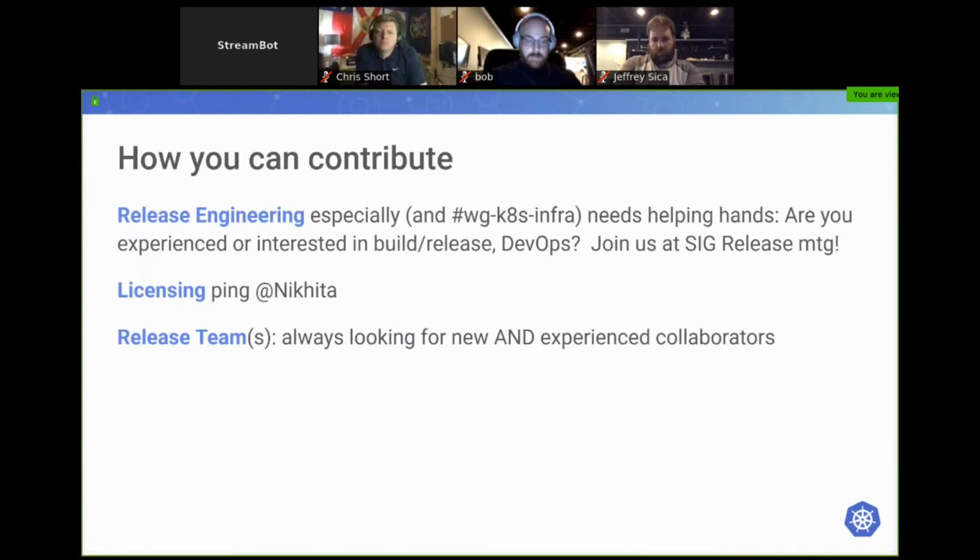How you can contribute, we've mentioned release engineering repeatedly. Join our SIG release meetings to catch the ongoing discussions of that stuff, and also the working group Kate's Infra Slack channel discussions go on there. Licensing, as mentioned, Nikita is the place to reach out. And our release teams are always looking for new and experienced collaborators. And we have the shadow process that is really designed to bring in and lift up and help people learn about the project more broadly and find areas to increase their contributions.